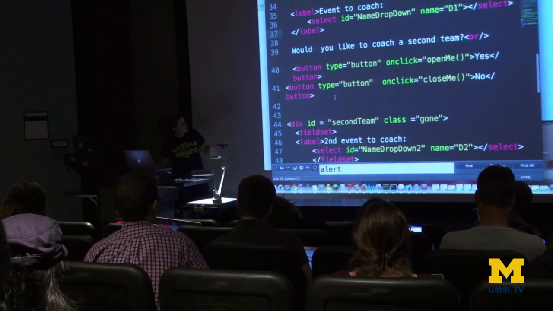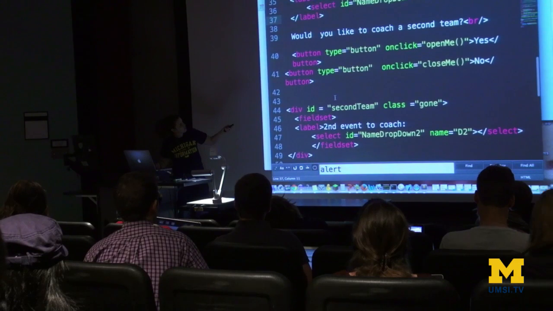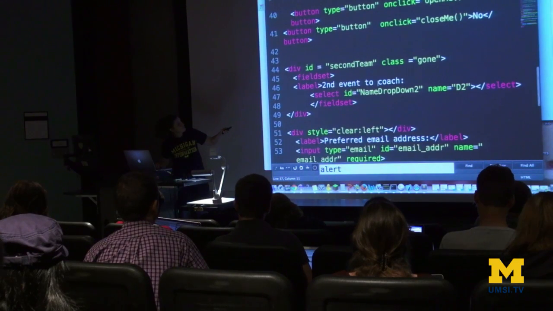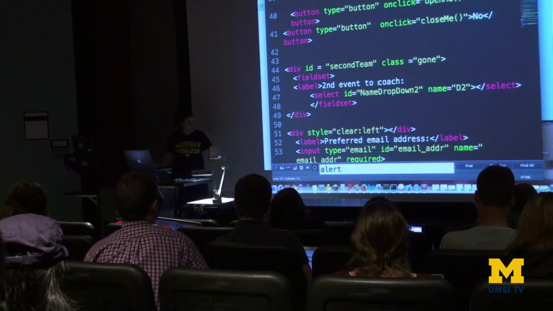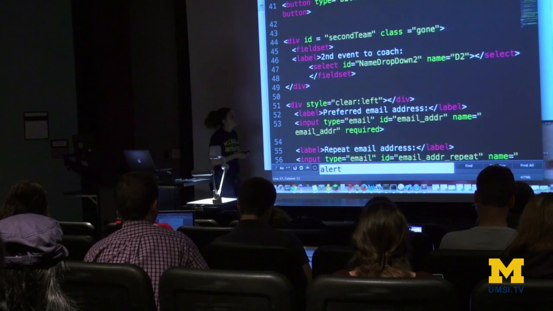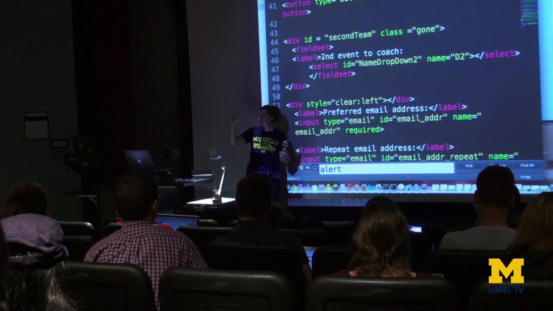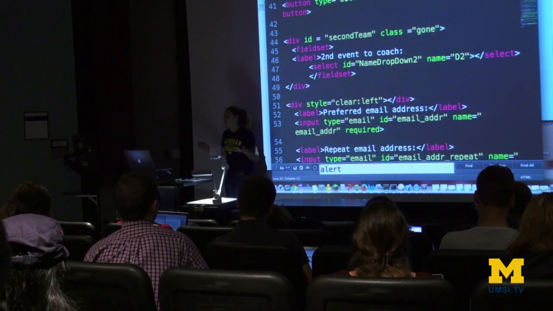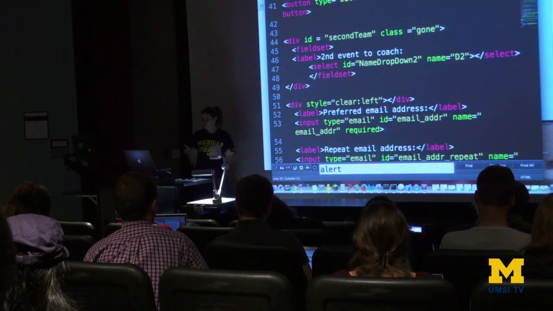Would you like to coach a second team? You're going to have your buttons, yes or no. I've reused open me and close me, which we had before. Then I have my ID for my second team. Now I've called it name dropdown 2. So I have one ID called name dropdown and another ID called name dropdown 2. They're the same things, the same values, but why did I call one just name dropdown and one name dropdown 2?